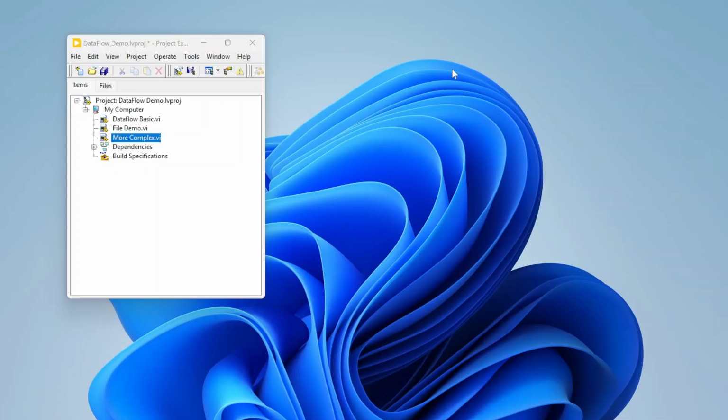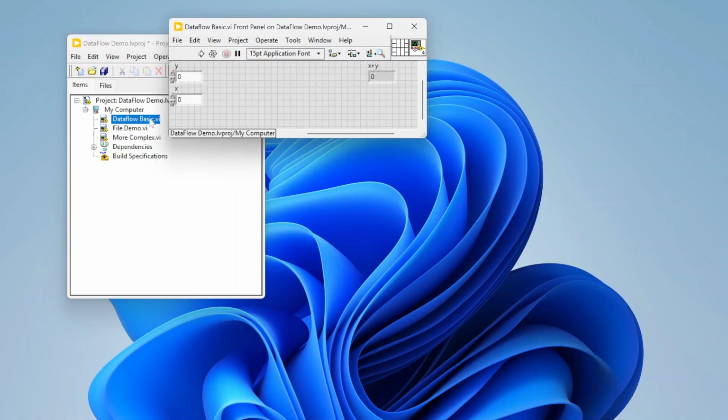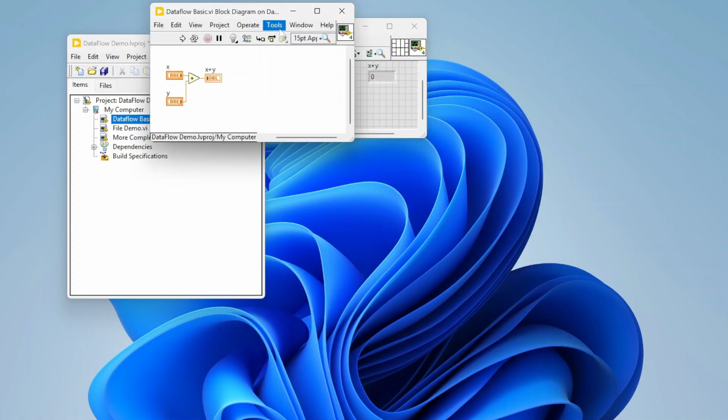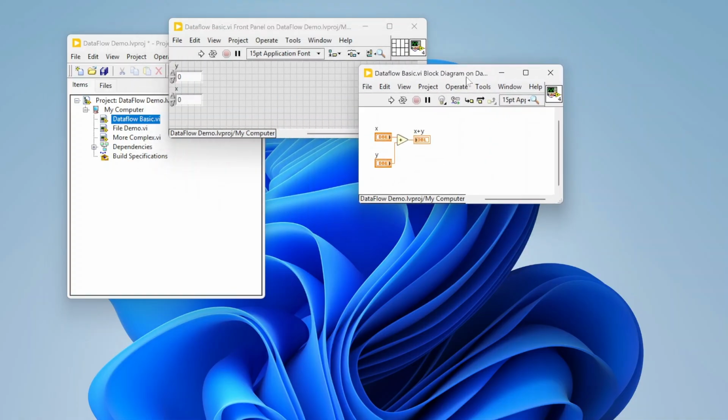Hey everyone, today I just wanted to talk a little bit about what Dataflow is. LabVIEW is a Dataflow language, and we're going to talk about what that means, why that differs a little bit from a lot of other programming languages, and how you can leverage that. I have a few examples here. This first example, we're just going to look at what is Dataflow and what exactly does that mean.